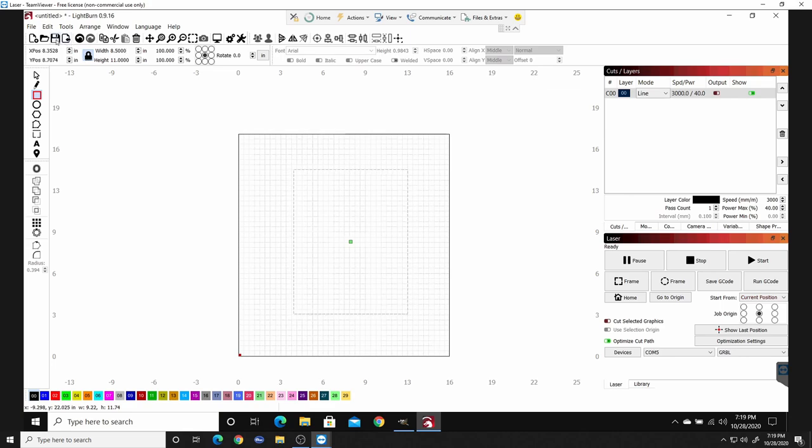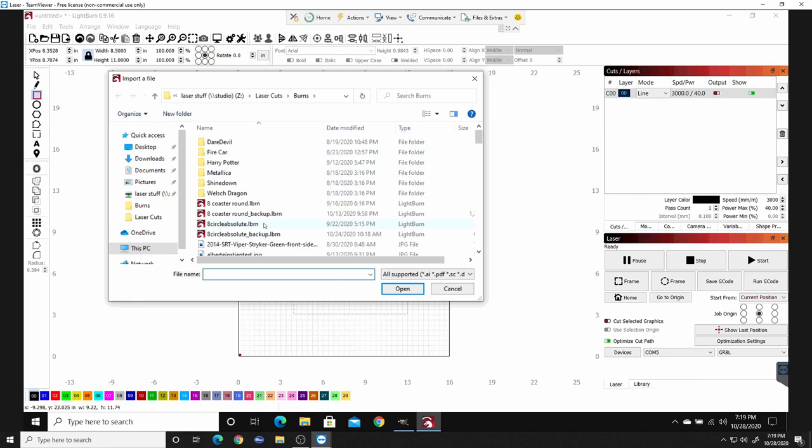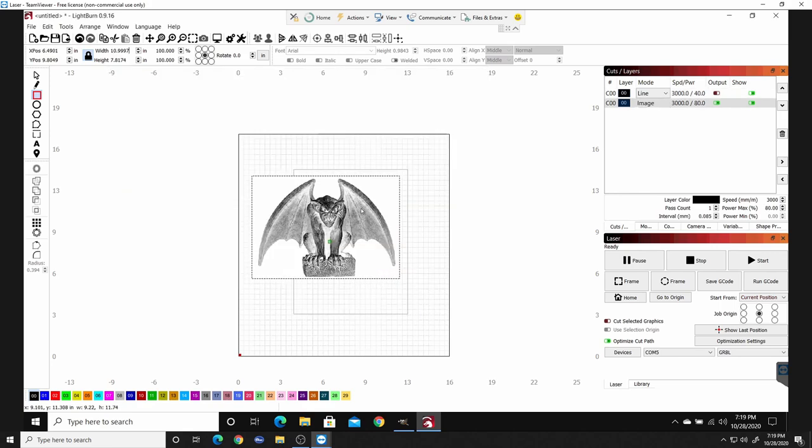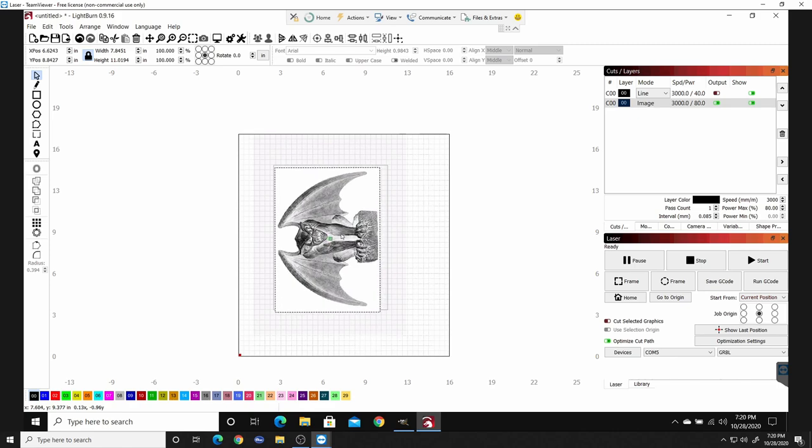Next, what I want to do is click this little button here, which opens to import a file. So I open the gargoyle. We just created in Imag-r. And this is how it looks within Lightburn. So I'm going to rotate it by grabbing the corner here and rotating around. And you want to make sure it's straight up and down. Then I'm going to grab it and kind of center it right in our 8.5 by 11 sheet.